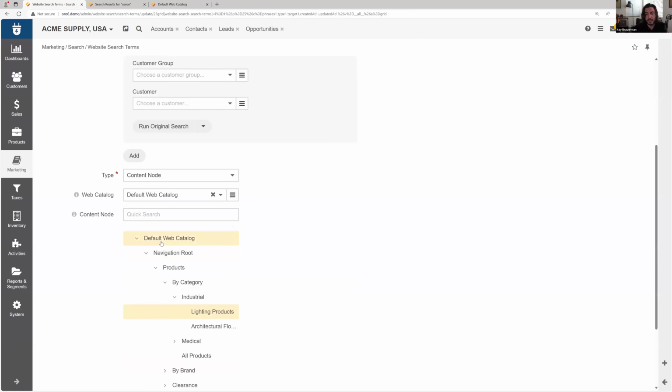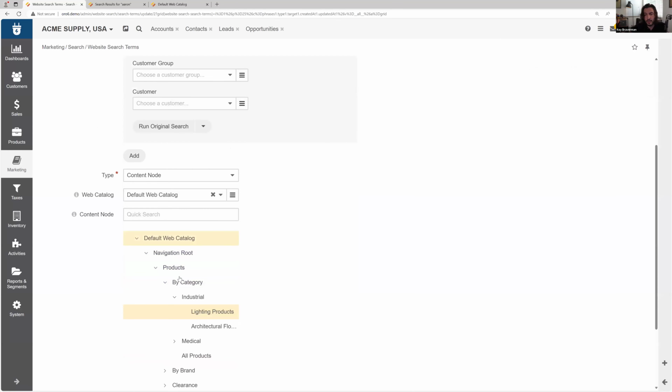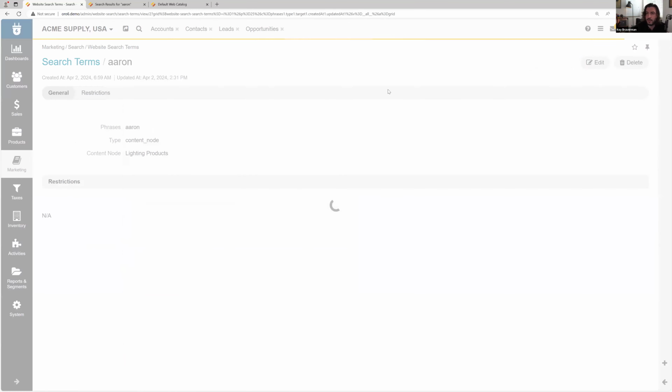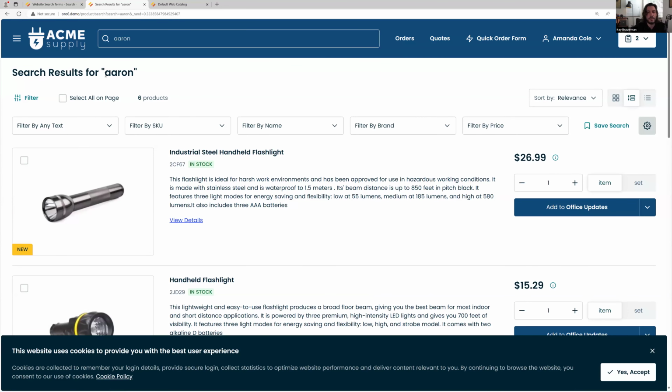And here I'm telling the system that if somebody searched for error, go to our catalog node and show them one of the web categories that I set. It could be any other type of content. In this case, I'm going to keep it simple: just take the web catalog and show the lighting product. So if I save it and now refresh the screen, now if somebody searches for error, they see the lighting product results.